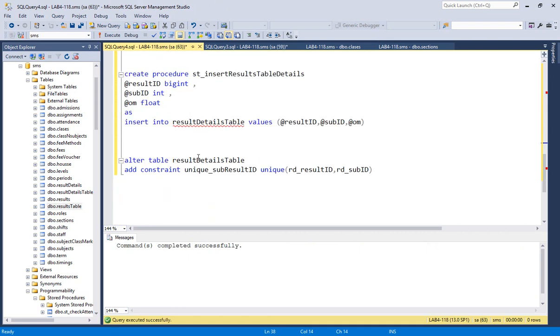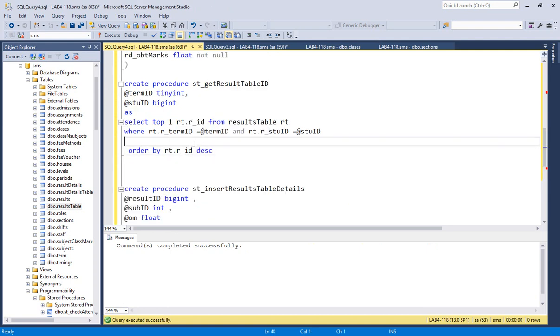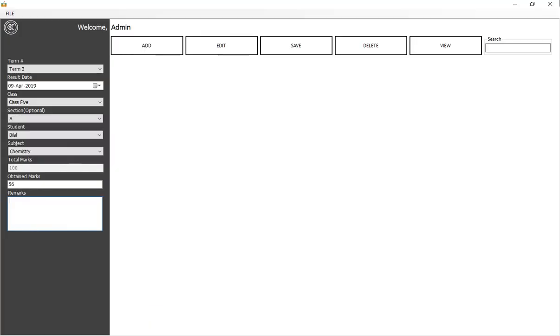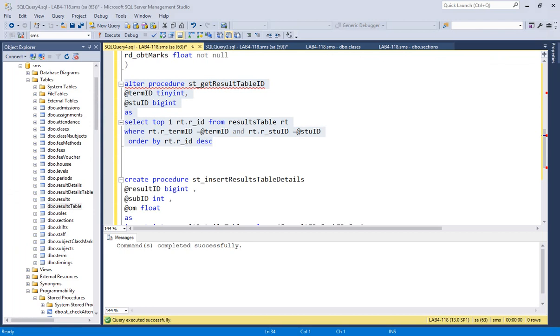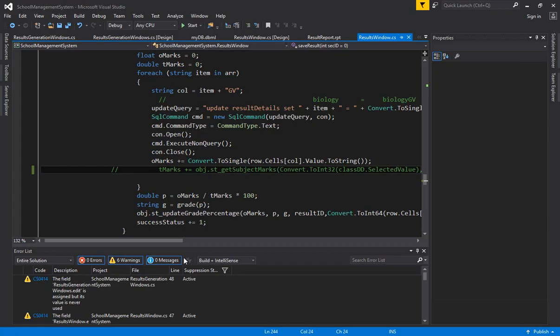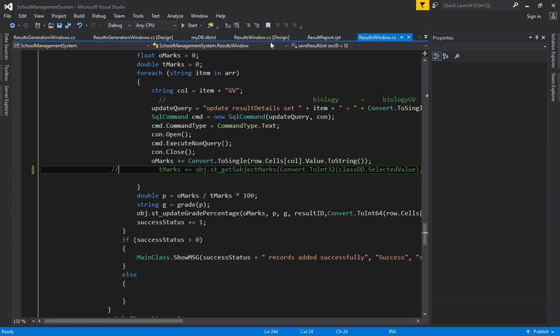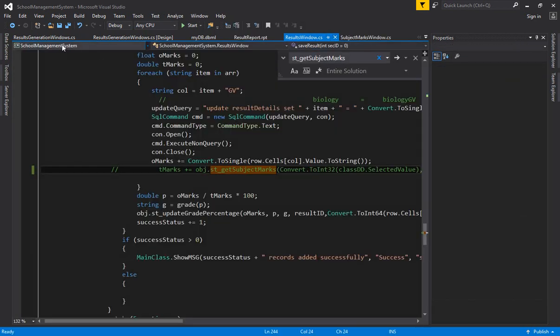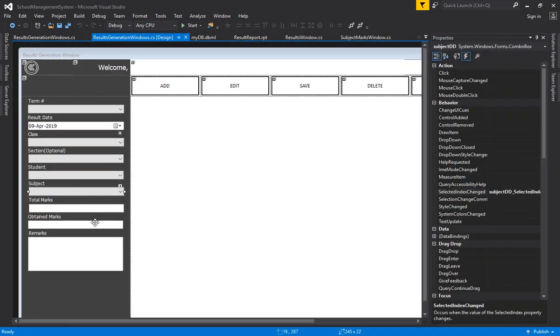Now what else do we need to do here? That's it. That's all from the database side. All right, I have skipped one thing again. I haven't selected the order by, so alter it and then copy it again. Now it's fine. Okay, so now let's close the window and go to the coding part and finish this whole lengthy stuff. So close this results window, we don't need this results generation window anymore.